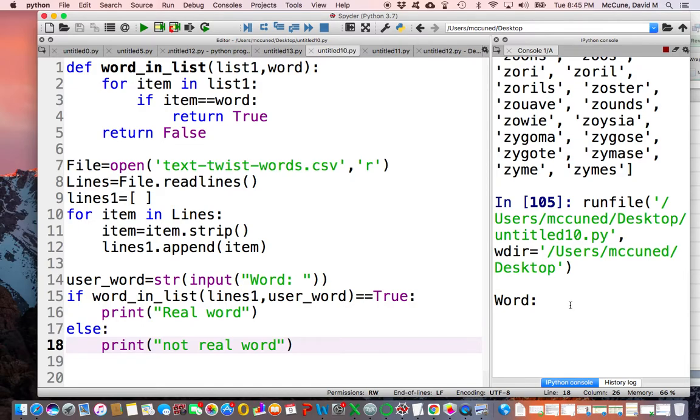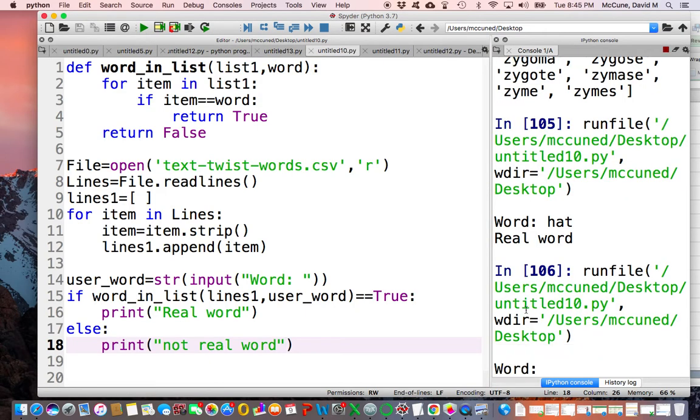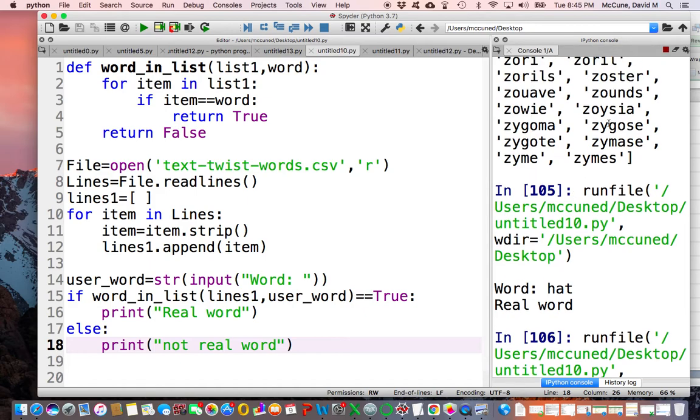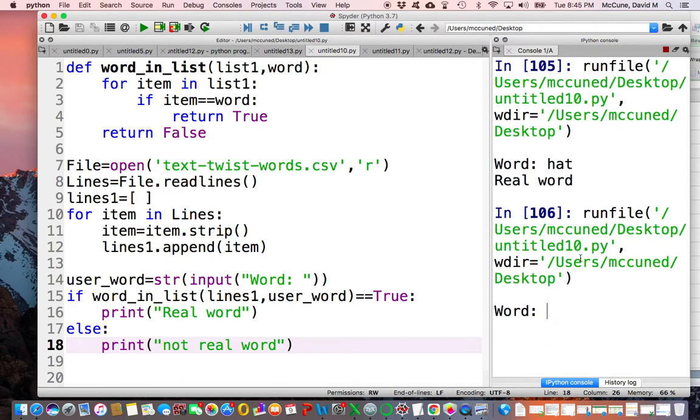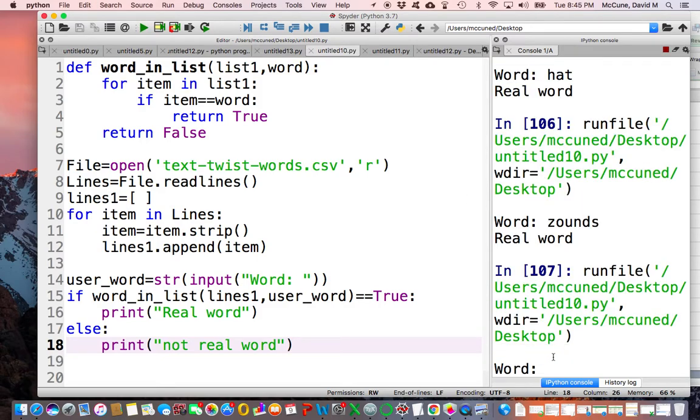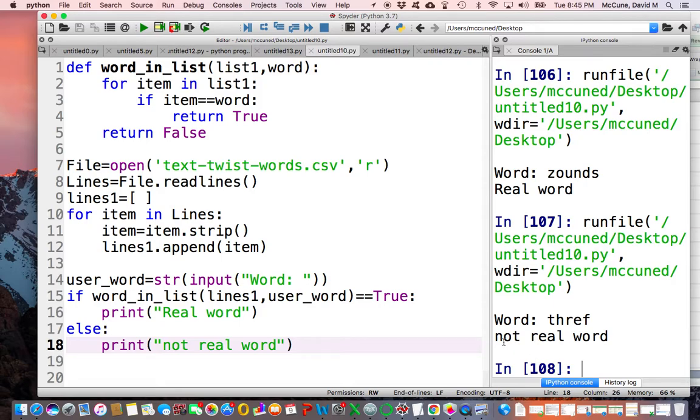Okay, so I'm going to type a word, hat. It tells me that's a real word because it is. The word hat is inside this dictionary. If I type zounds, it's a real word apparently. Zounds. It's like, yeah, that's a real word. But if I type nonsense like this, thref, it says that's not a real word because it never found that word inside this dictionary.